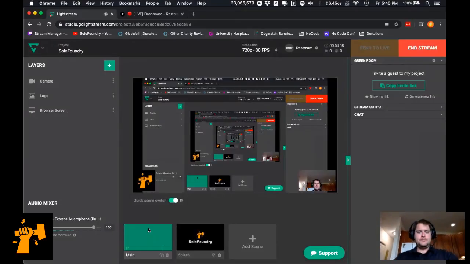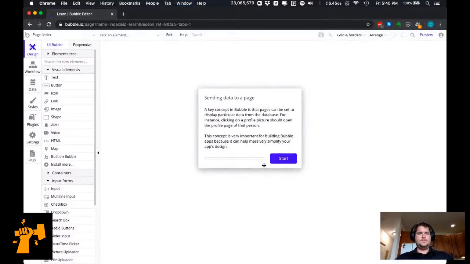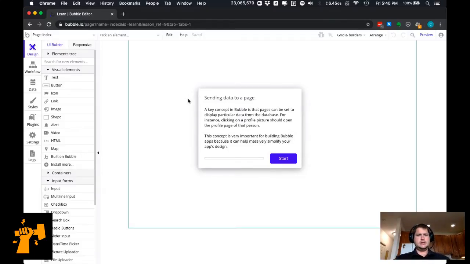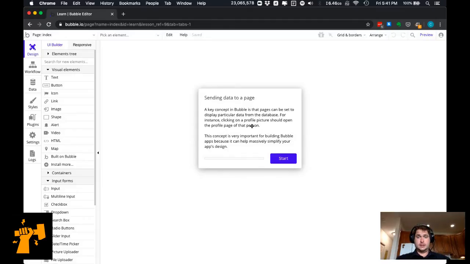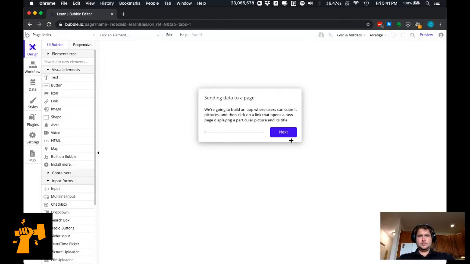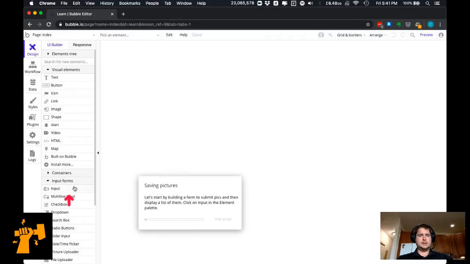All right. So, next lesson. I forgot what this lesson was called. Did we actually get to see it? Sending data to a page. A key concept is that pages can be sent to display particular data from the database. Clicking on a profile picture shows up on the profile page of that person. That makes sense. Cool. Users can submit pictures and they click on a link that opens a page that displays that particular picture and its title.